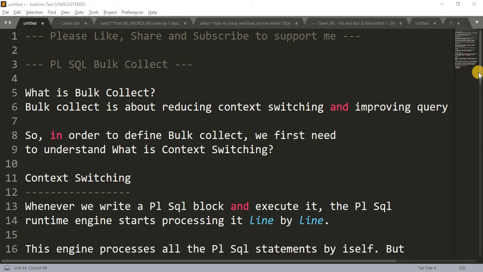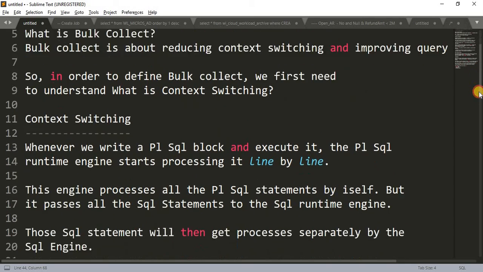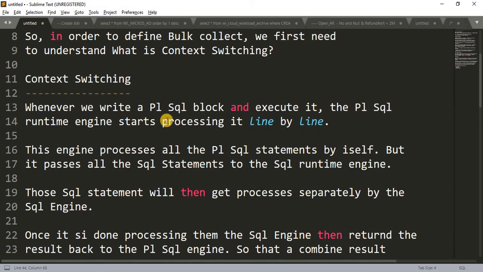So for that, I have written some definitions here. Context switching: whenever we write a PLSQL block and execute it, the PLSQL runtime engine starts processing it line by line. The engine processes all the PLSQL statements by itself, but it passes all the SQL statements to the SQL runtime engine. It means we have two different engines in Oracle database. One is PLSQL engine, another one is SQL engine. Okay, so PLSQL engine is responsible to execute only PLSQL code, and SQL engine is responsible to only execute SQL code. Okay, so those SQL statements will then get processed separately by the SQL engine.